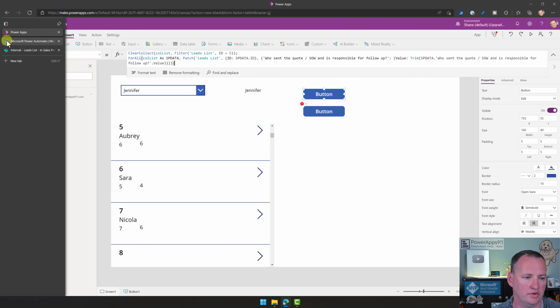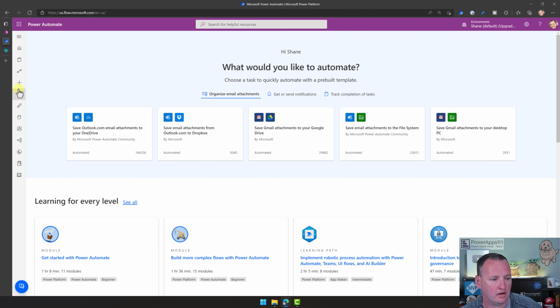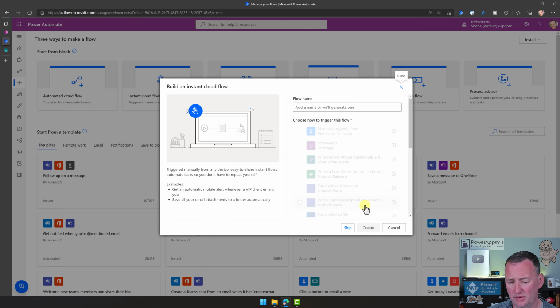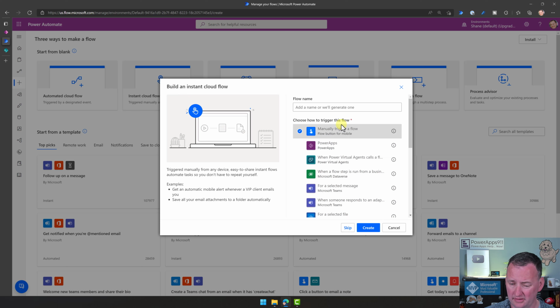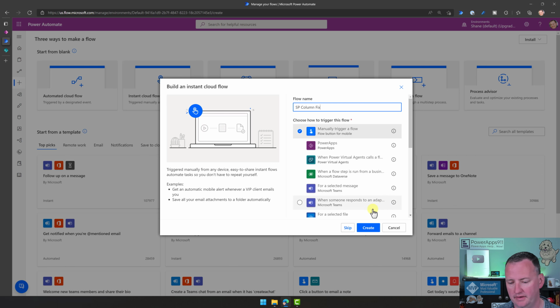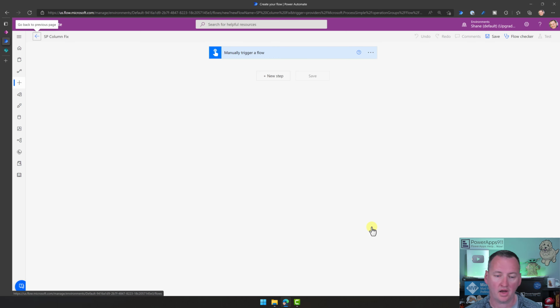All right, so we'll just click on the tab here. We go in here and do New. We're going to do an instant flow, and then just say manually trigger, because we're only going to run this once. And so we're going to say create. Probably should have given it a name. Oh, I didn't click it. SB column fix. Now we'll say create. Okay.